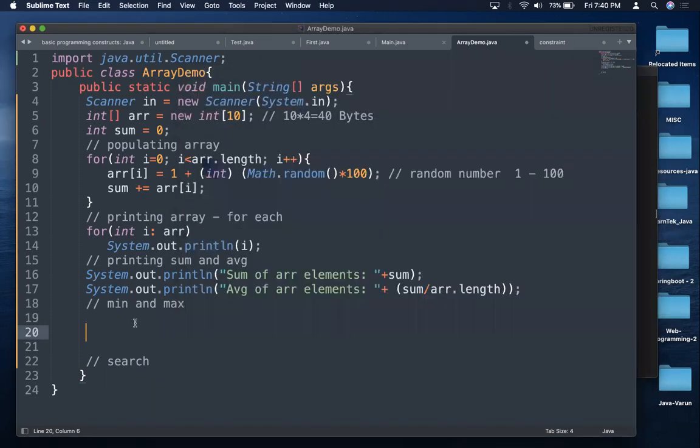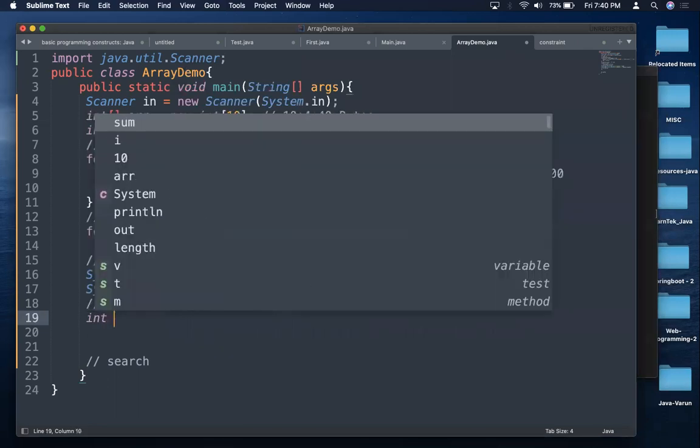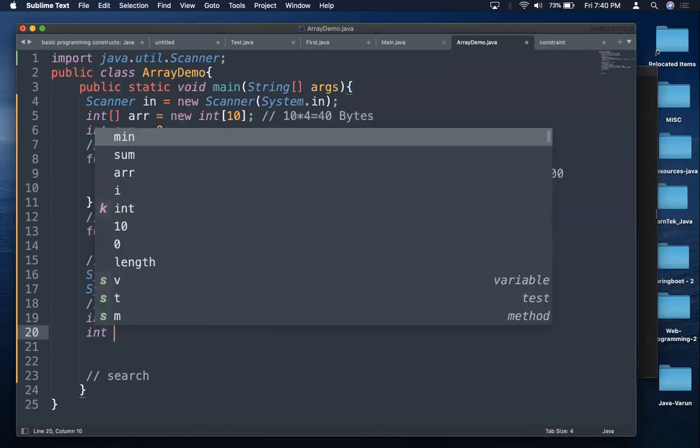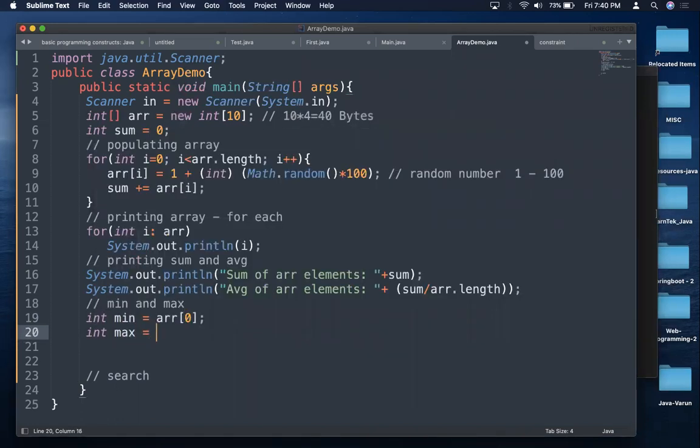So how to find the min and max? For that also we have an algorithm that is very simple. What we need to do is assume we should have min and max as integers. So let's take int min, which is equal to array of 0. So this is the logic actually. And int max, which is equal to array of 0. So what we do to find this is we assume the first element itself is the min or maximum.